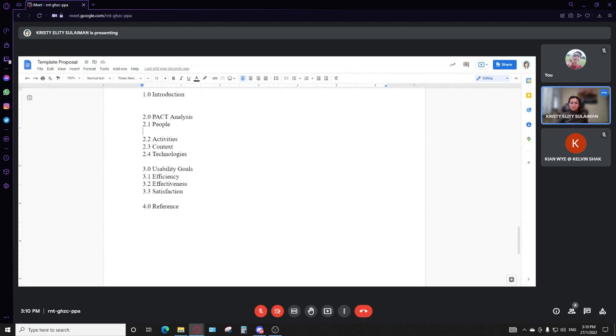So in activities for PACT analysis, you will explain in detail how your target user does their normal routine. For example, firstly, the target user will usually wake up around 6 a.m. in the morning. They work on weekdays in the office based on company policy, from 8 a.m. to 6 p.m. Sometimes they will need to work overtime. So you need to be very specific on the activities that your user does every day.